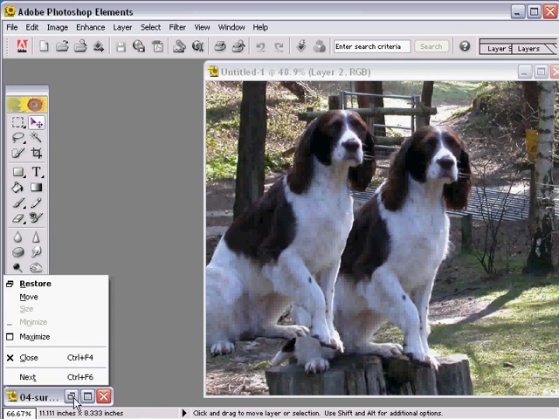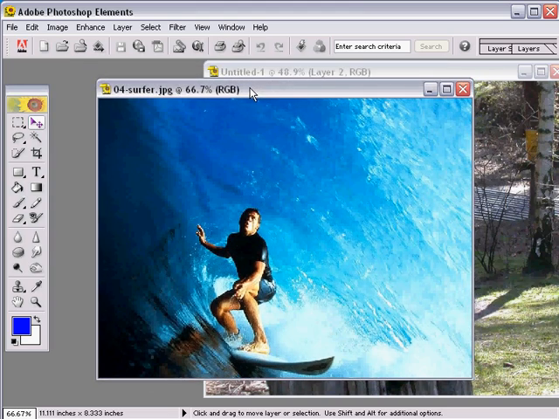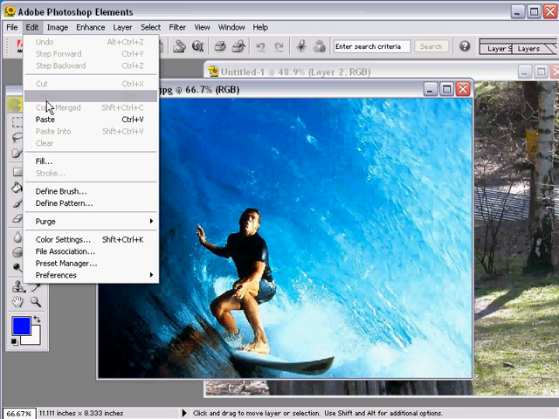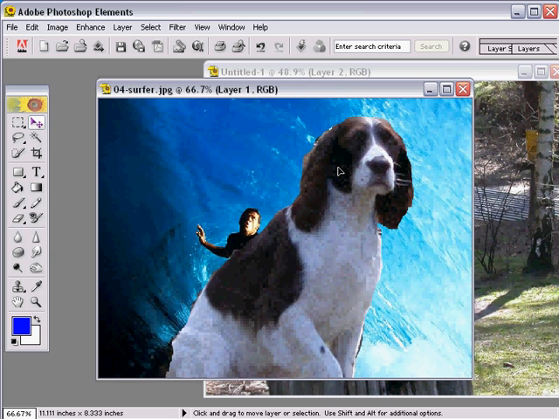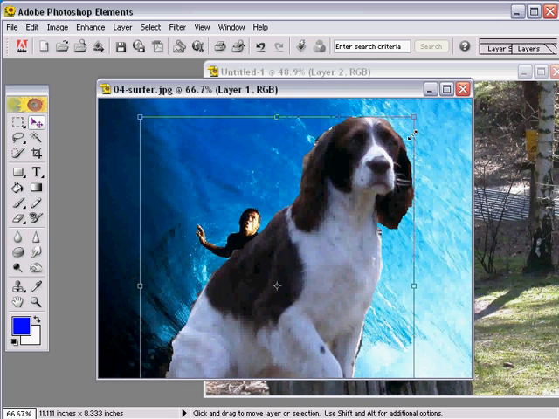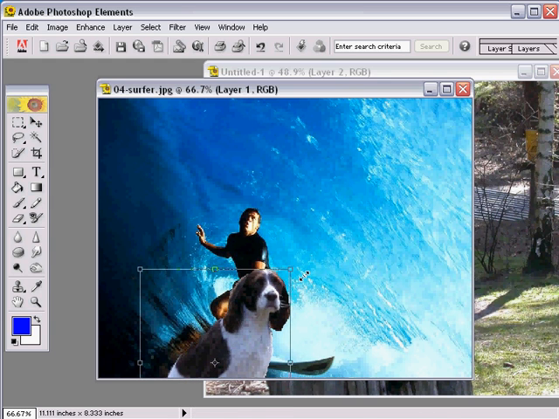I'm going to take him, the dog, and I'm going to scale him down. Now, I can take the dog and I can scale him. I can make him short. I can make him tall. I can even flip him around this way. And if I hold down the shift key, I keep it proportional. All right, so we're going to keep the dog right there.